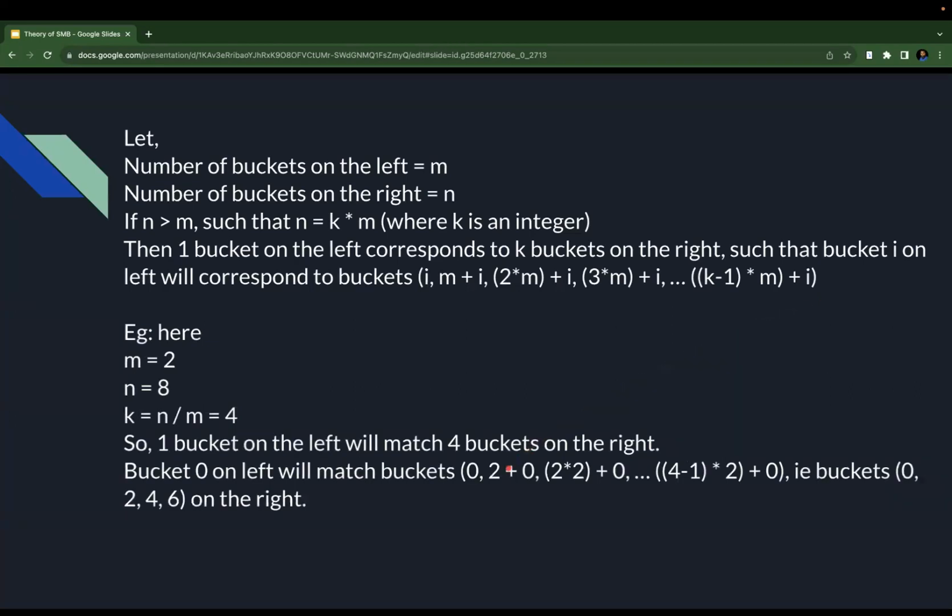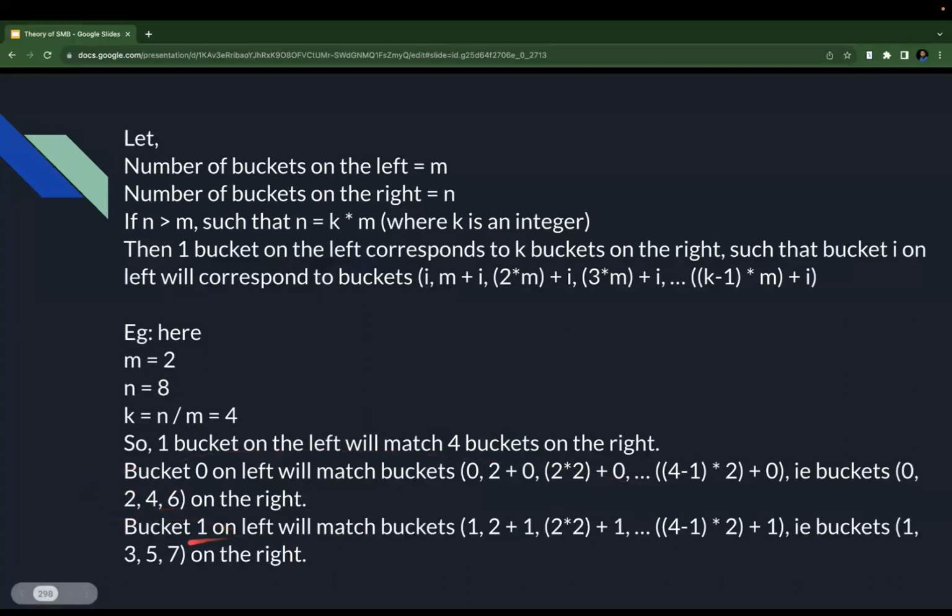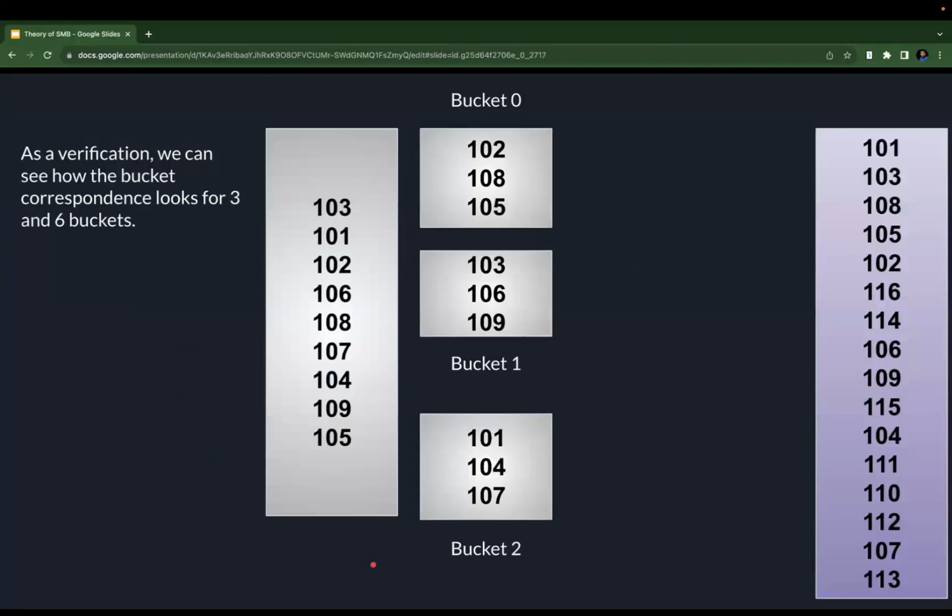Bucket 0 matches, again, i is 0, so it will match 0. m plus i will be 2 plus 0. Twice m plus i will be twice 2 plus 0. It will continue till (4 minus 1) times 2 plus 0. That is buckets 0, 2, 4, and 6 on the right. Similarly, bucket 1, using the same formula, will match buckets 1, 3, 5, and 7 on the right.